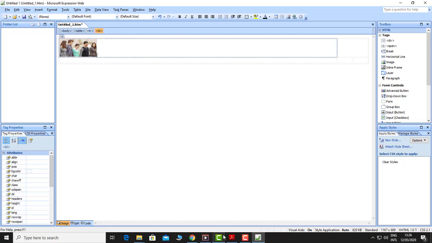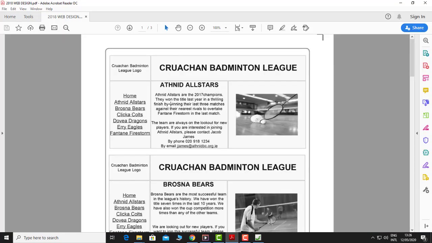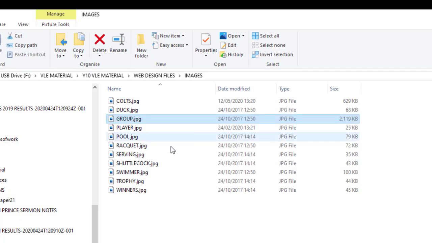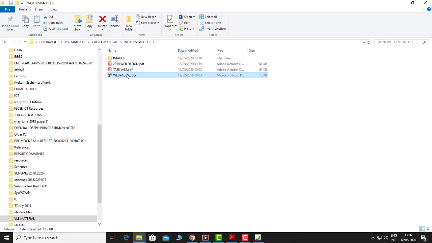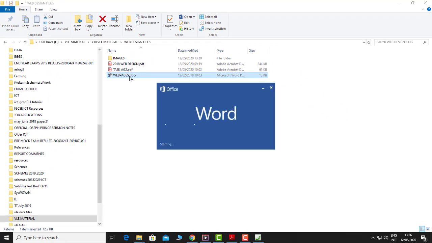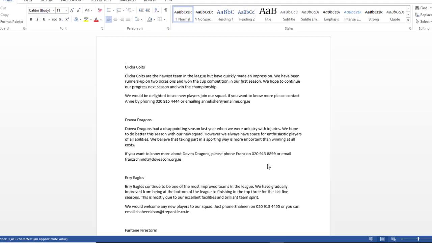So what I do now, I go back to the question. The question wants me to type the top part, which is a Crotch and Badminton League. There's a file that has been provided. If I just go back, this file here, I'll open it, because we will be using text from this file to put some text on the page. So let's just open it and see.